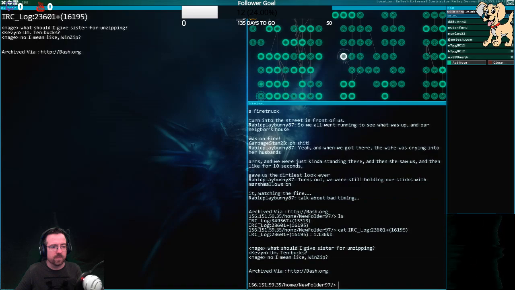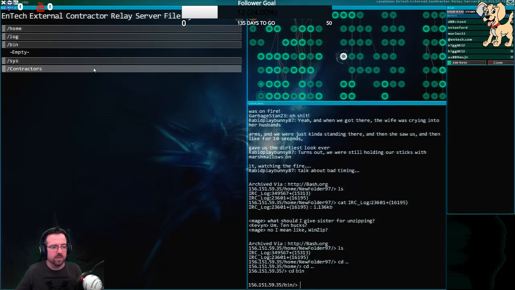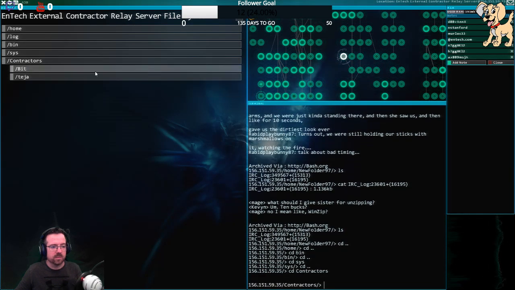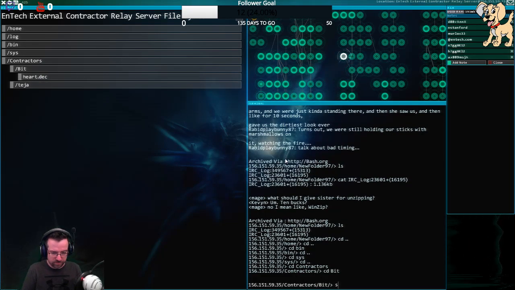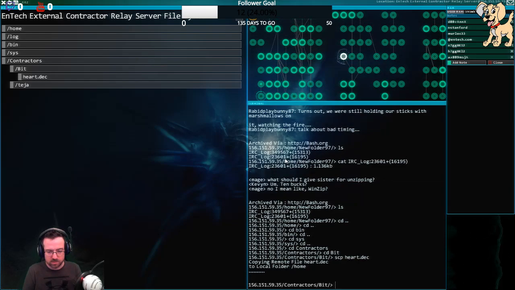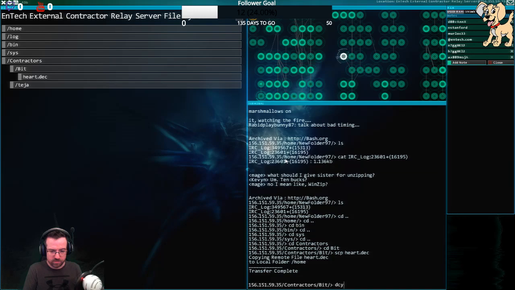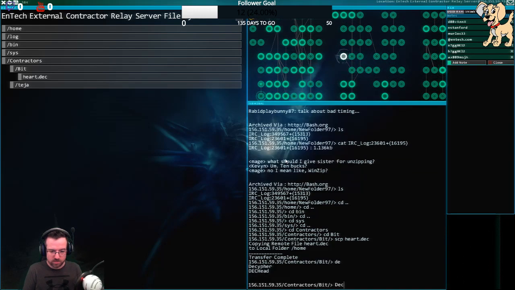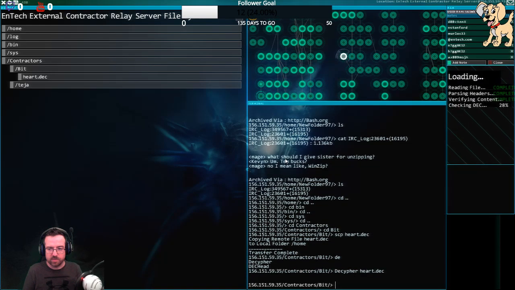Okay. Sys, right. Let's do a copy of that file, scp heart. And I guess we can't decipher it. Decipher heart. Probably tell me I need a password. Yep, not the end of the world though.